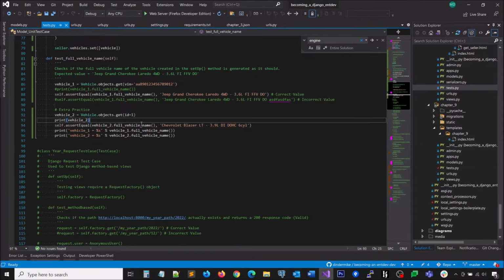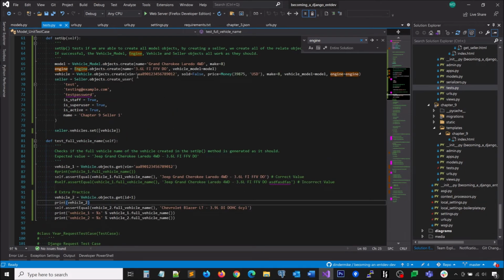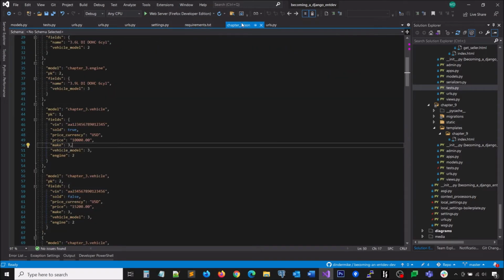And the reason why is because this value was created at number 1. Now I'm expecting that to fail on purpose because what I'm actually looking up here is the value of the first vehicle in our chapter 3 fixture. So here we've got make 3, vehicle model 3, and engine 2.